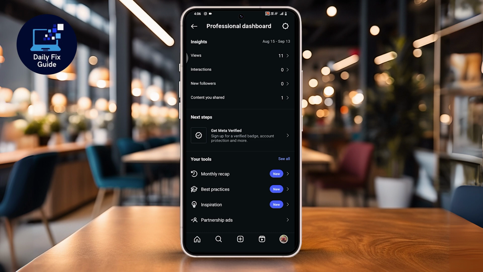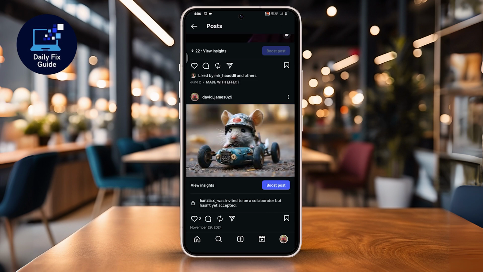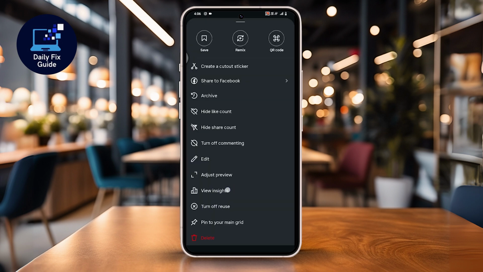After that, go back to your profile and tap on any post you want to check. Now, tap on the three dots from the top right corner of the post. Here, tap on View Insights.